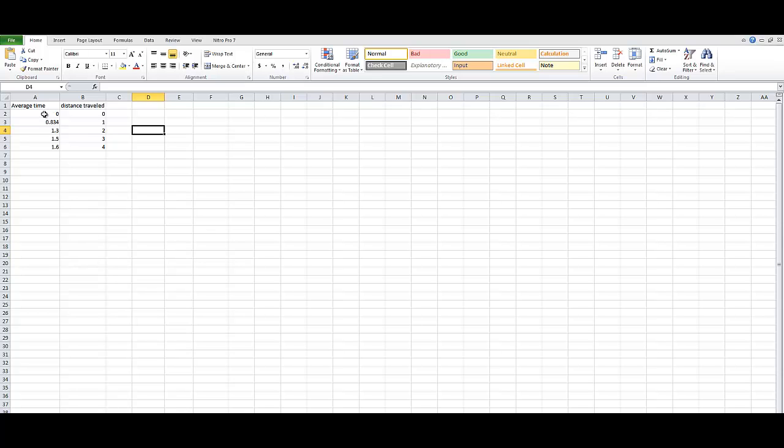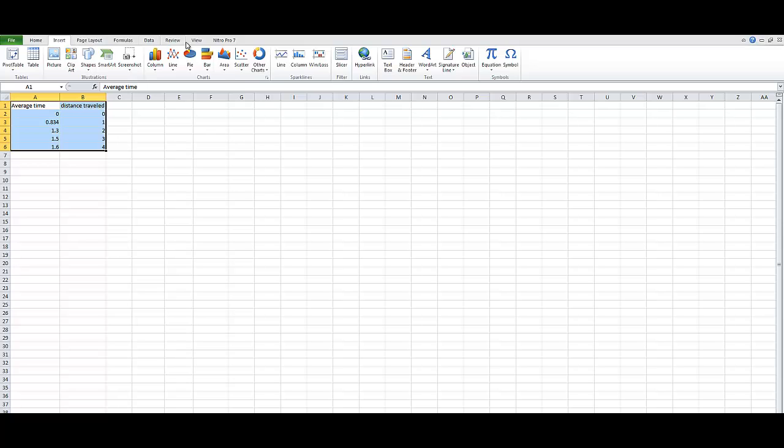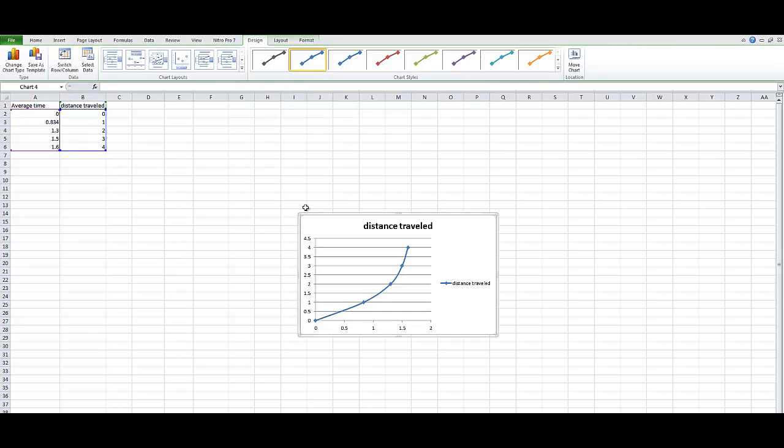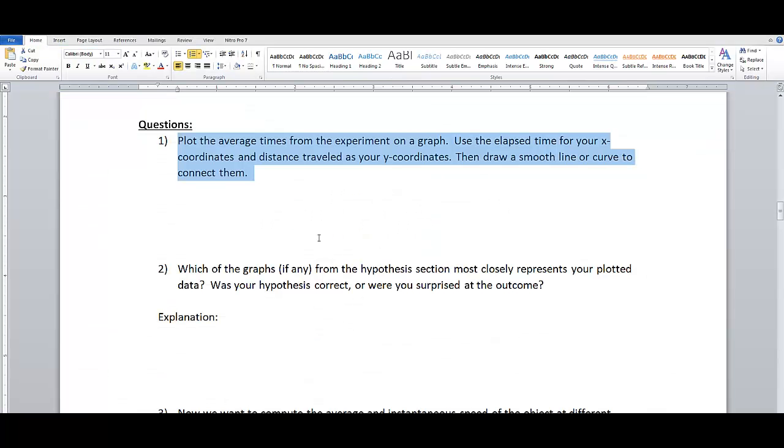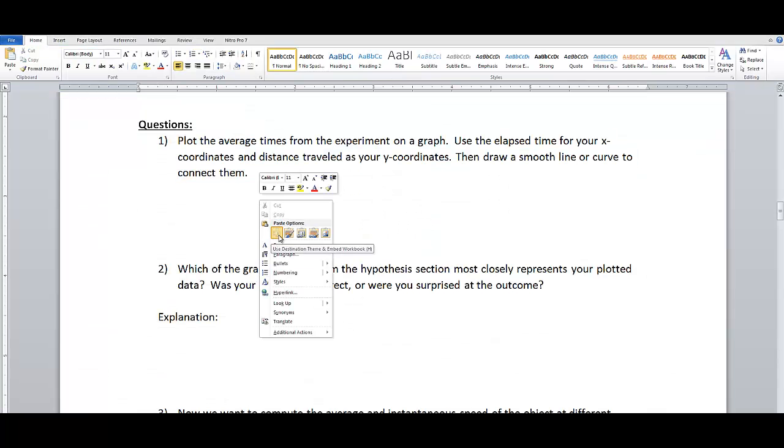Also notice that we have to start at 0, 0 because that is the origin. After that, we select all the data, go to Insert, Scatter, and select Scatter with smooth lines and markers. When you're done, right-click on the graph, choose Copy, and then paste it on your Word document.